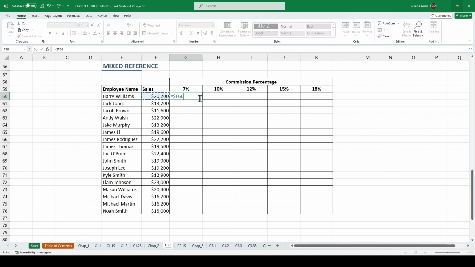Now type in an asterisk sign, press the up arrow key once, and select the percent. Now you need to press the F4 key twice so that the dollar sign is in front of the row number. This means that the row has been locked while the column remains relative. Let's press Control Enter.